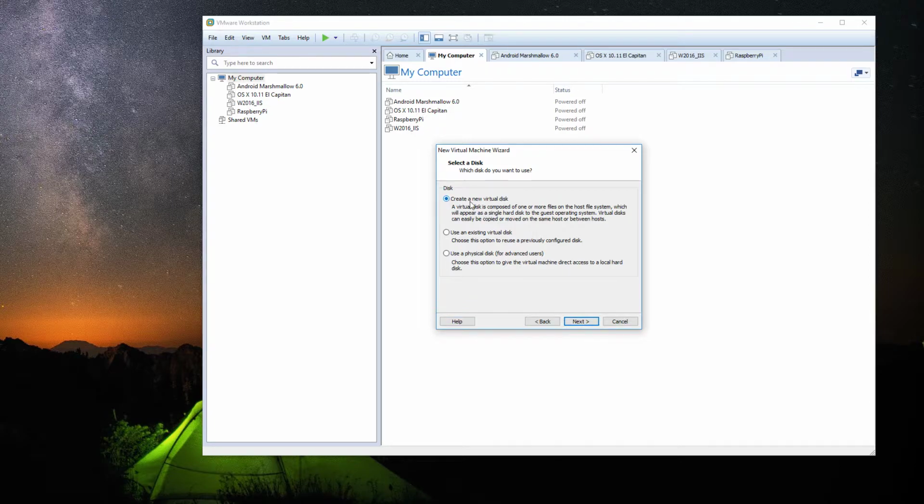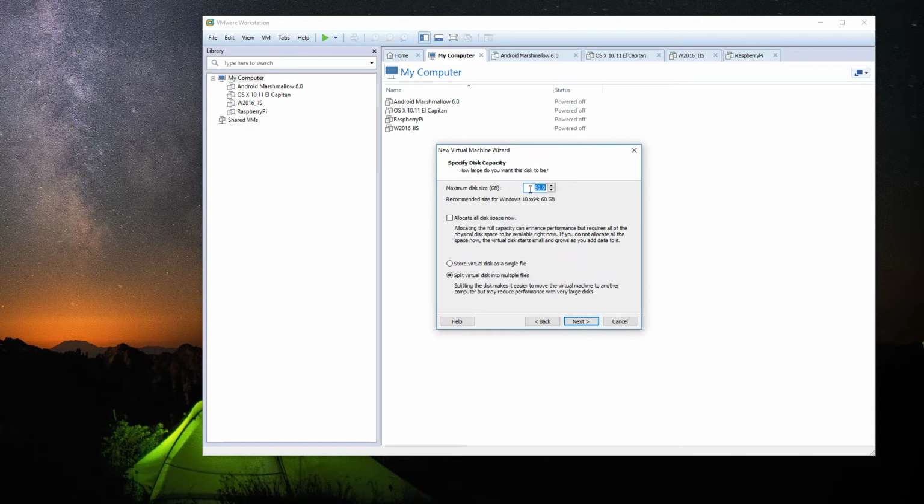Now let's create a new virtual disk. If you have a current virtual disk, if you want to take a disk from another VM, you can always choose this. But because we're starting here, with the video showing how to do it, let's click create a new disk. And we'll create a 60 gigabyte size, and we'll leave the defaults.